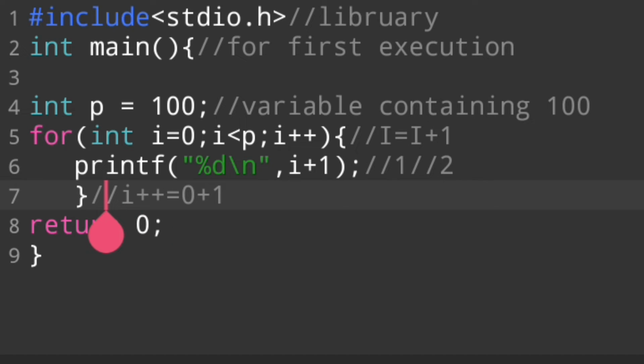When the compiler goes again to check this condition, the value of i is incremented. In this case the value of i is 1, so after the increment the value of i becomes 2. The compiler checks whether 2 is less than 100, yes, because 2 is less than 100. So the compiler goes directly to this area and executes this program. 2 plus 1 is equal to 3, so in this case 3 is printed.